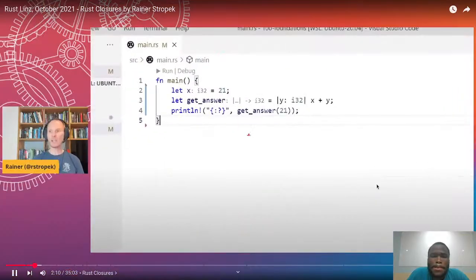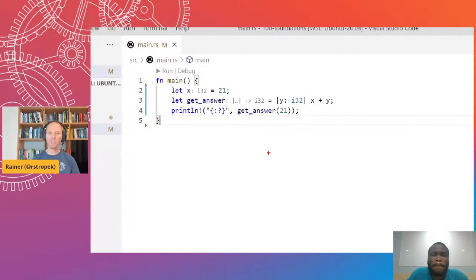So let me quickly introduce you to closures in Rust. That's the 101 of closures. If you are not that experienced with Rust, this is what a Rust closure is all about. You might be familiar with terms like lambda expressions or lambda functions, or arrow functions in JavaScript, and this is the syntax of such lambda functions in Rust.